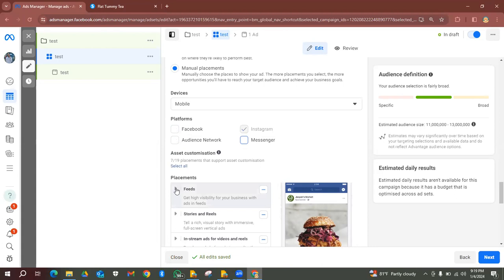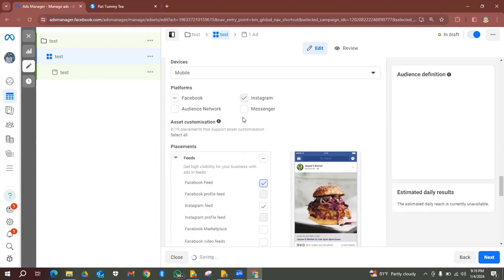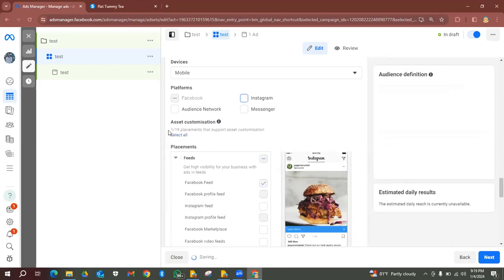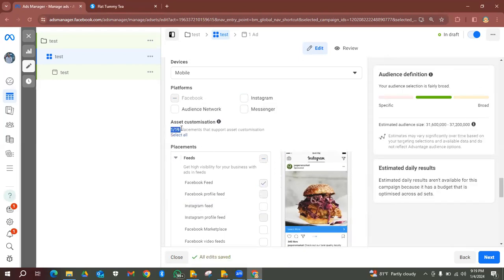Okay, so Facebook feed, you select Facebook feed, then come here, remove Instagram, and select Instagram feed if you're running on Instagram. If you're not running on Instagram, you could leave it on only Facebook and you have one of 19 placements. But if you're running Instagram as well, you can come and select Instagram feeds.